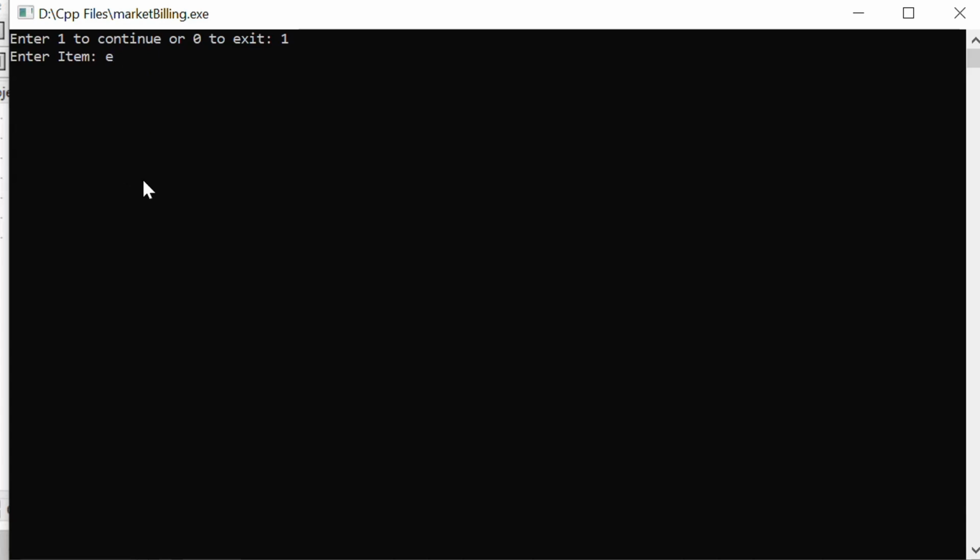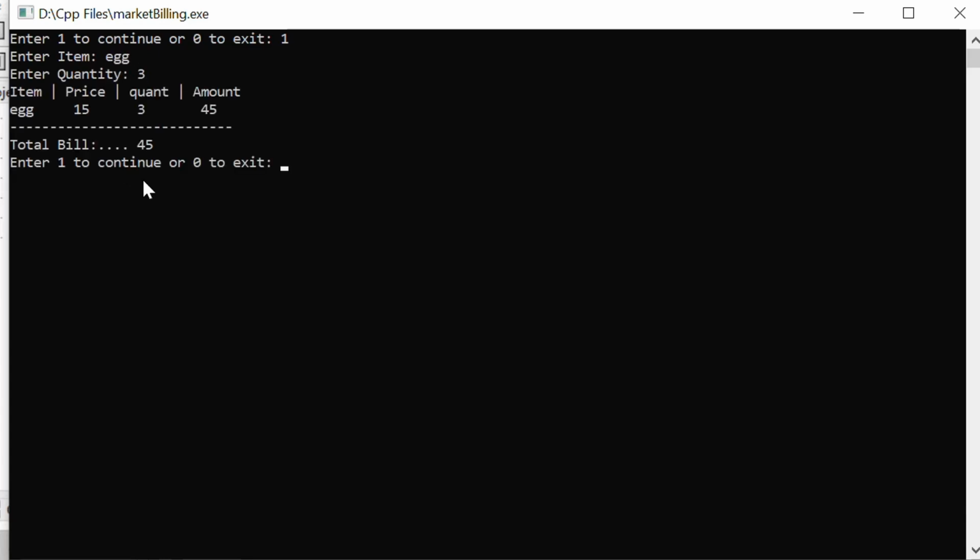So the required item is egg. Quantity is 3. So item egg, price 15, quantity 3, and the total amount for 3 eggs is 45. And here you can see this is the total bill. Now I will purchase one more item.